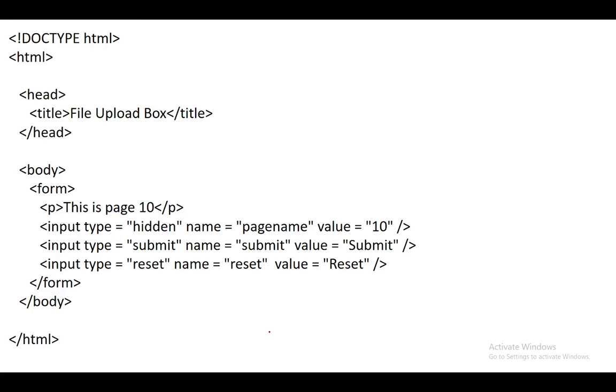I do advise you to test it out so that you can see how it looks. Right here we have page 10. Then we have input type hidden, so it's the type you are really going to change. Then we have the name, page name, and the value is 10. Then input type equals submit, name submit, value submit. Then we have our reset button. Take note, this input doesn't have a closing tag, it's just one.